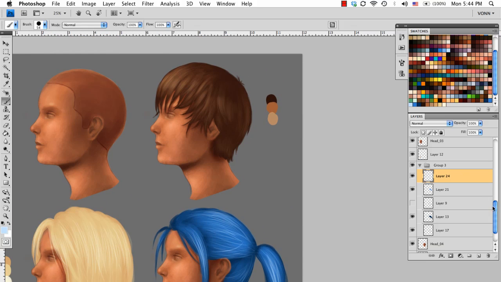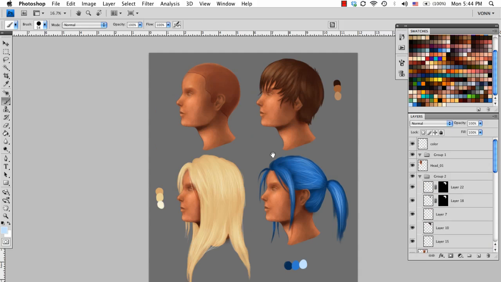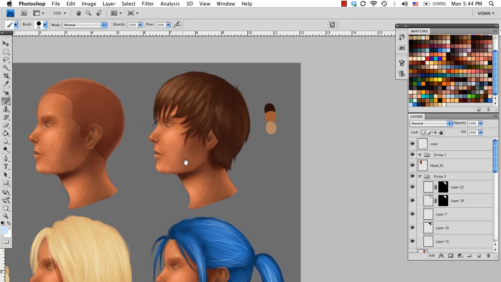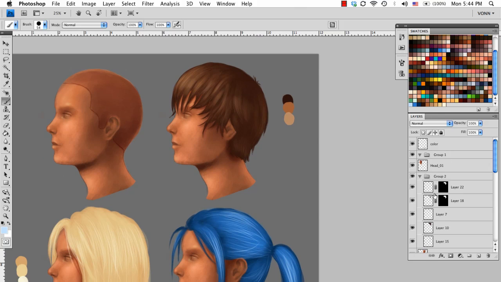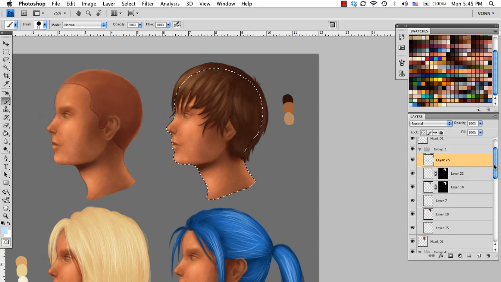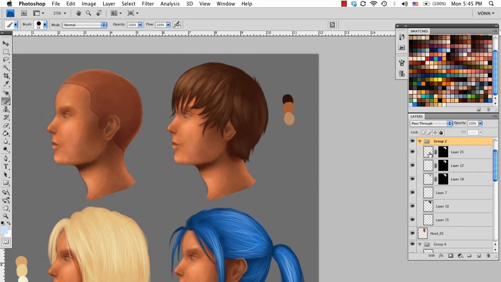Okay, so now we're going to start doing the detail, because from this point we have our base colors laid down, we just need to clean it up and make it look a little bit more realistic. So starting with the first head that we have, I'm going to start with a multiply layer. And what I'm going to be doing with this is grabbing just the hair color and shaping it a little bit more to the lighting that I have in place.